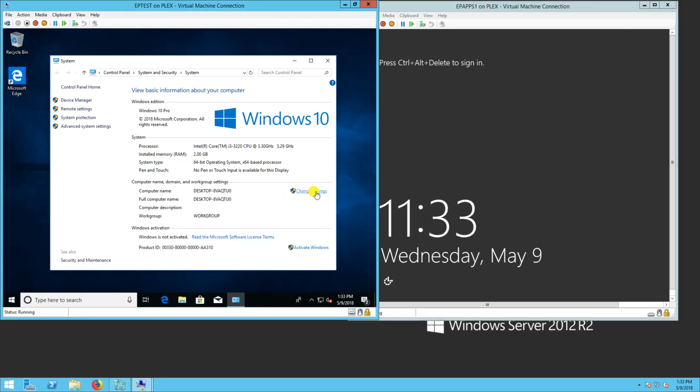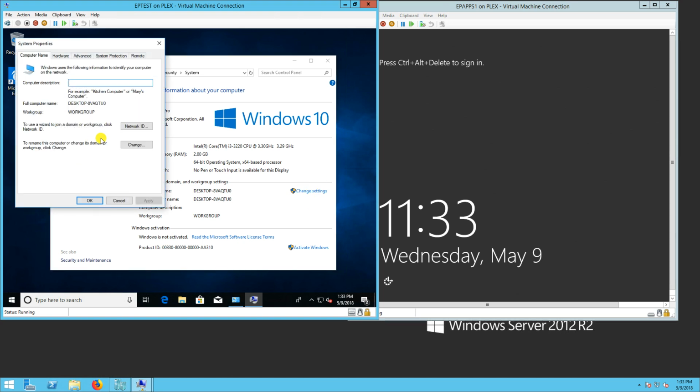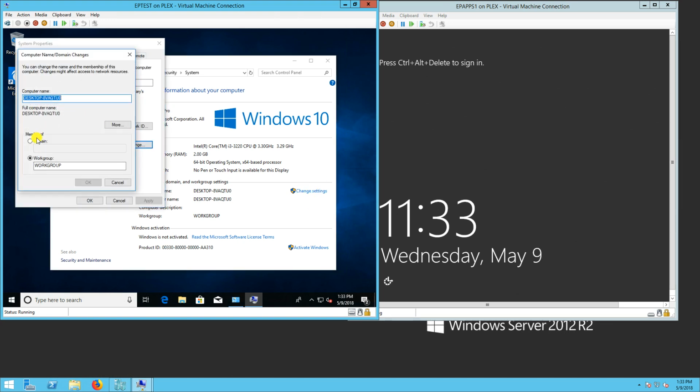So just to test that the domain is functioning correctly, we're going to go ahead and join this machine here to our correct domain. We'll just give it a quick name, the EP test, as it's named on the domain controller.